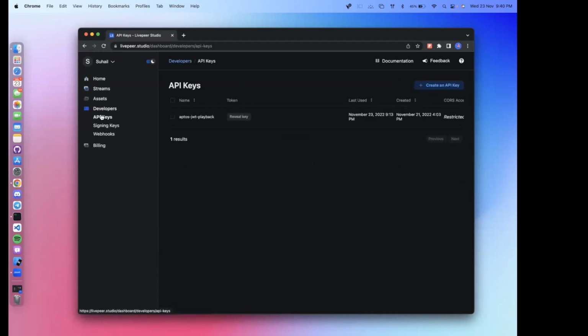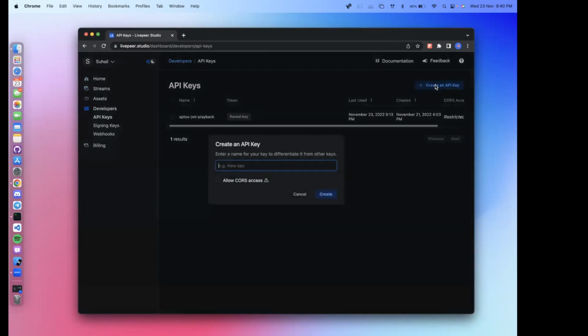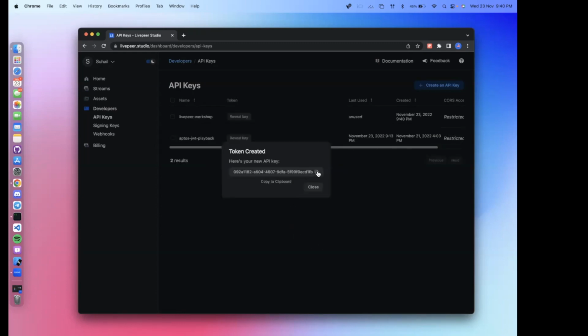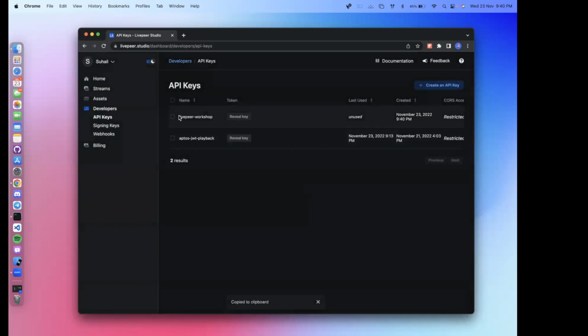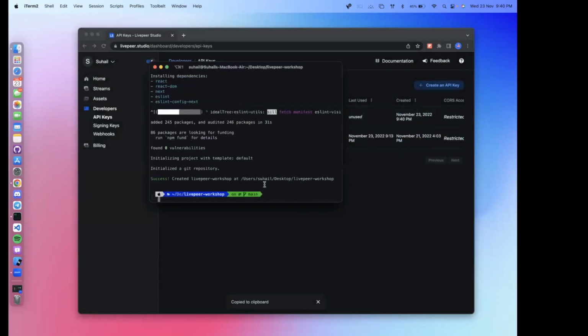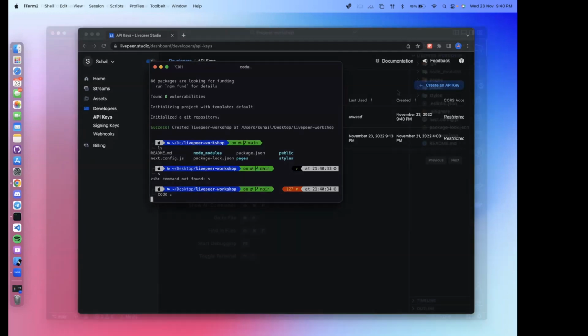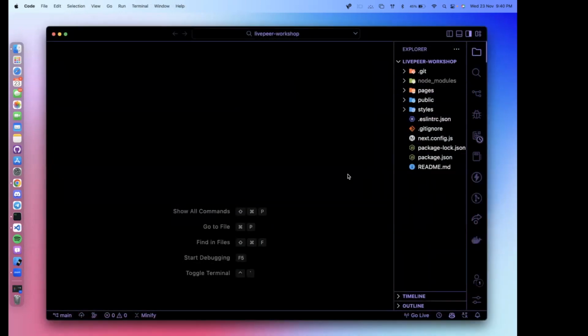Before that, you first need to create an API key which you will use for Livepeer.js. Come here and click on create a new API key, and I'll name it Livepeer workshop. You also need to allow CORS, and you can either keep it for 3000 or allow everything. Once you have it, copy it, and we have our API key ready to use in Livepeer.js. As you can see, we also have the Next.js project set up. Let's open it in VS Code.